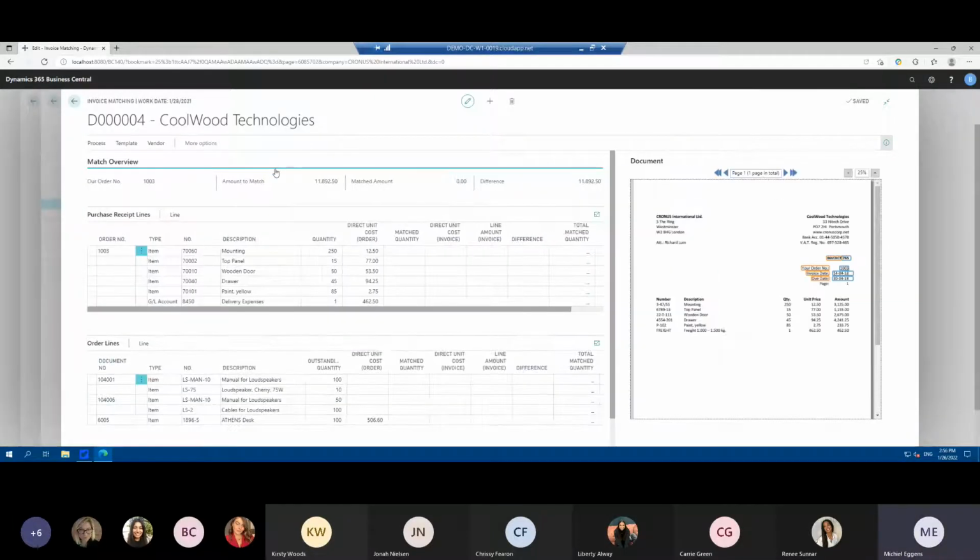then you will get the matching screen that you get with Document Capture. It will show the original invoice on the right-hand side again. It will show you the order lines of, in this case, Coolwood Technologies. So basically the orders that are in the system. And if I press filter on order number, then it will show us the purchase receipt lines or the order that we are going to match today. As we can see over here, it has all the lines that we need to match.